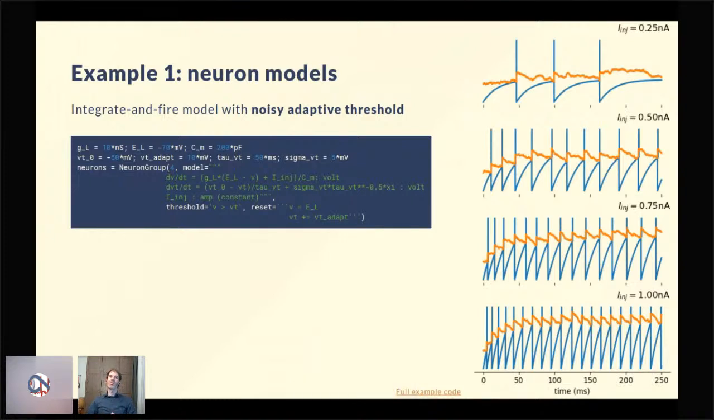So in this case, instead of just having a single differential equation for your membrane potential, here you have two differential equations, one for your membrane potential and another one for your threshold, and you write it down. And in your threshold condition, you refer to this varying threshold. So you could change the threshold in whatever ways you want, remove the noise, make the adaptation different. Here it's an additive adaptation, but it could be multiplicative, whatever you can think of. You don't have to wait for someone else to add this model to the simulator. You can just change the equations yourself.